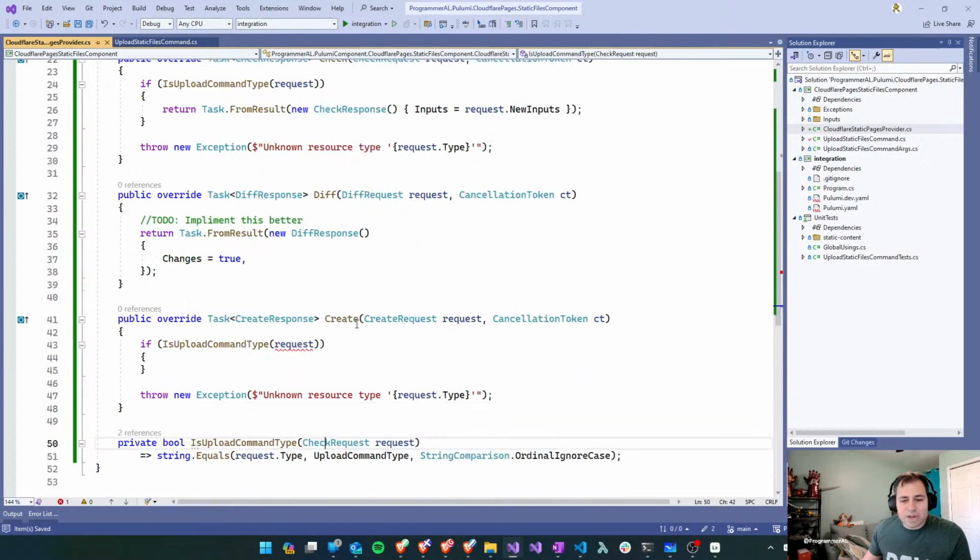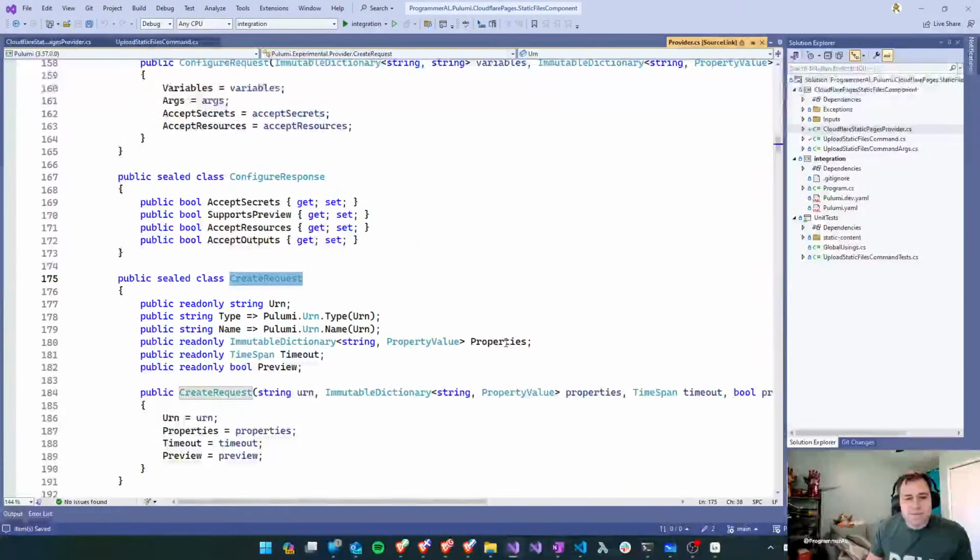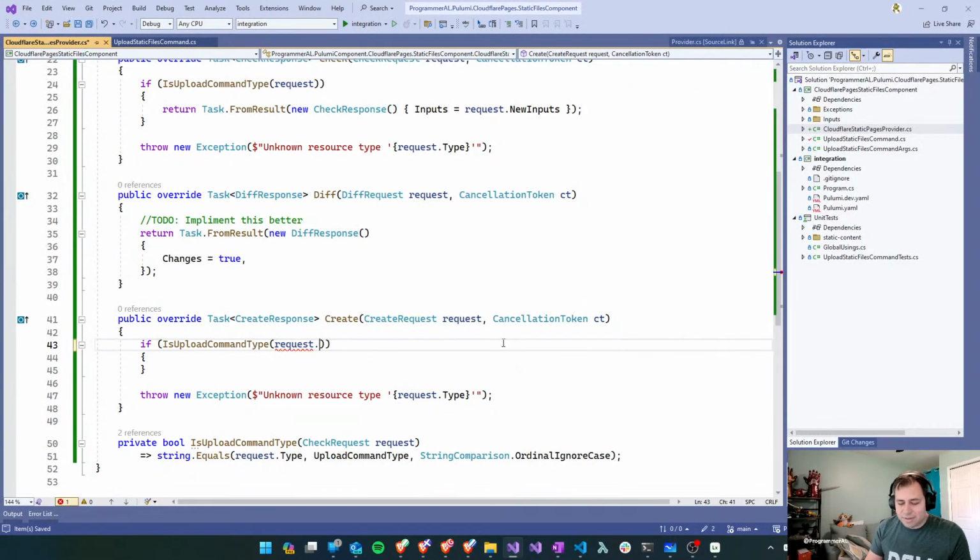Create request. Oh, it's a check request. Ugh. They're not shared type or anything. Ugh, fine. All right. Let's change that to a string then.